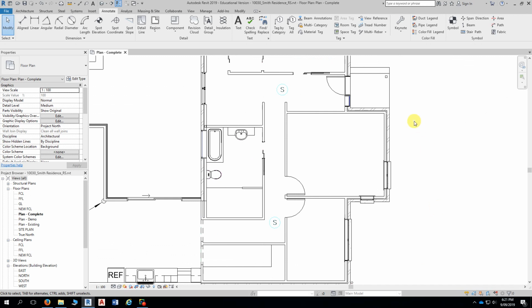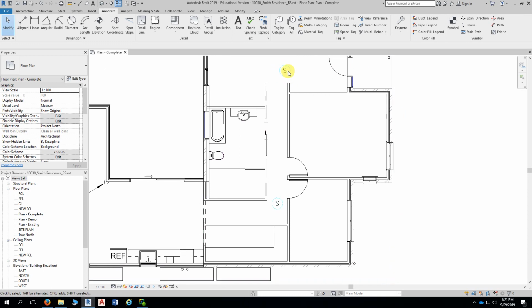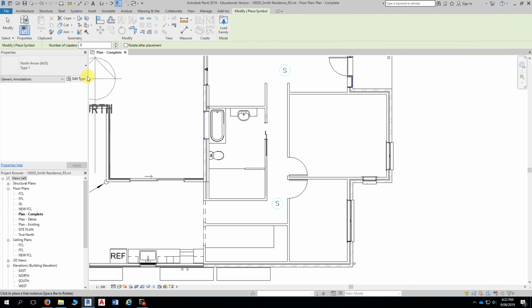Okay, and we'll have a look at the floors soon, but just to finish off tracing the AutoCAD plan itself, if you can just add the smoke detectors. They are classified as a symbol. So annotate, symbol, and the symbol tool here.